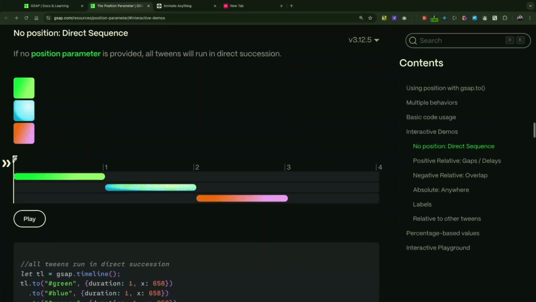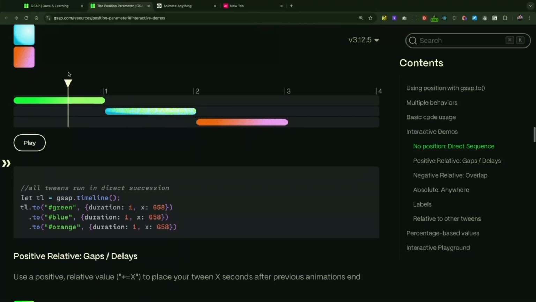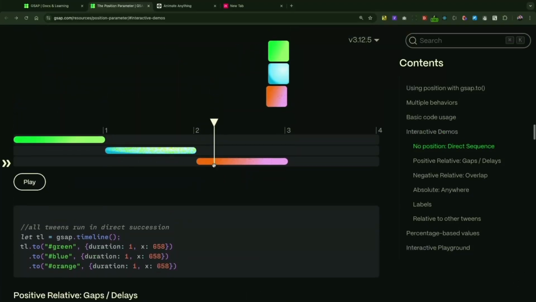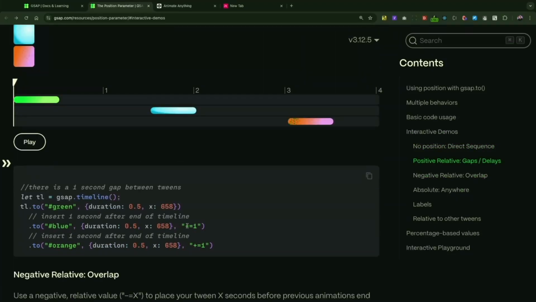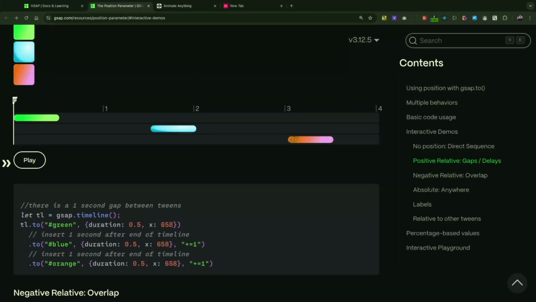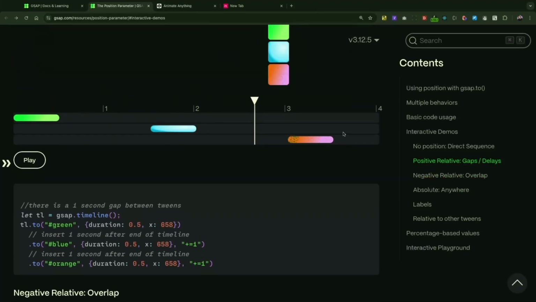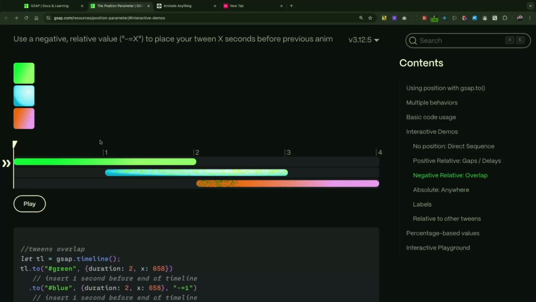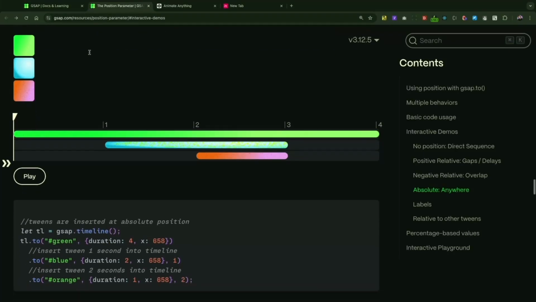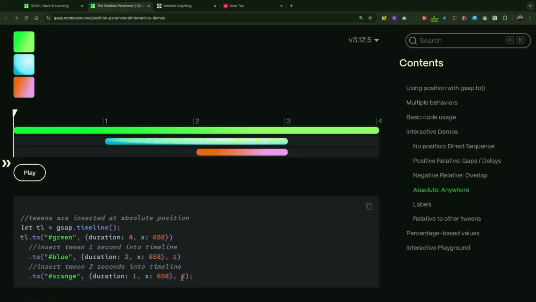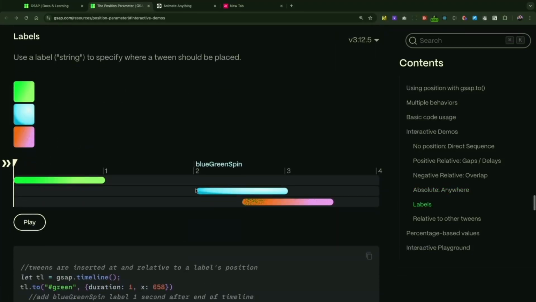Here you can see this is direct sequence. So they're playing one after another. This one's got a gap, so plus equals 1 second. And then here we've got an overlap. You can also use absolute times as well. So if you want a tween to start at exactly 2 seconds in or exactly 1 second in, you can do that. We've also got labels.